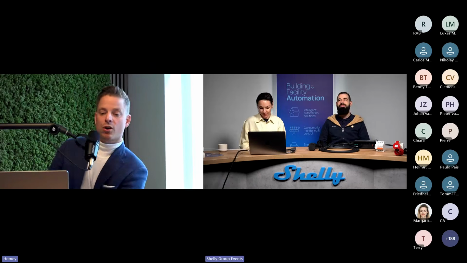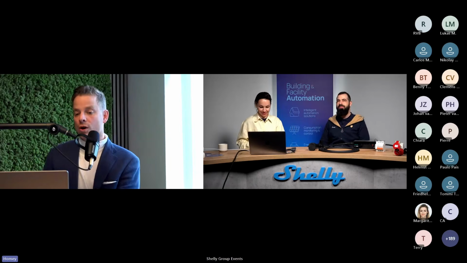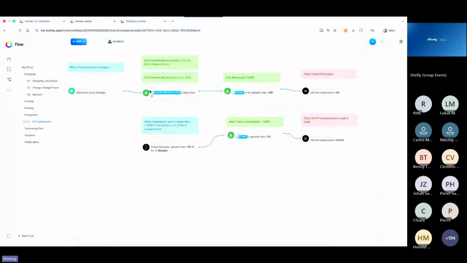Absolutely. I want to show you what you can do with all sorts of different automations. The automations, of course, are in this case made in Advanced Flow. So that's a way to automate things in Homey. In this case, it's PV curtailment. Because in a situation where energy prices may be negative, you want to make sure that you don't produce energy, because that's technically just costing you money.